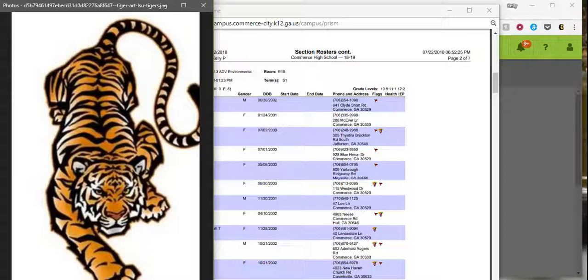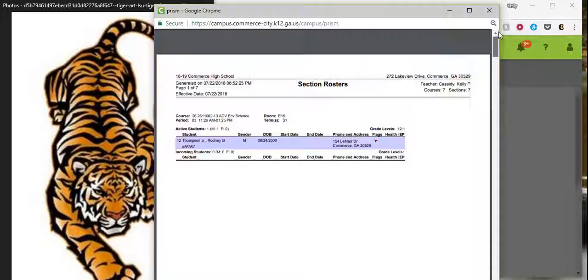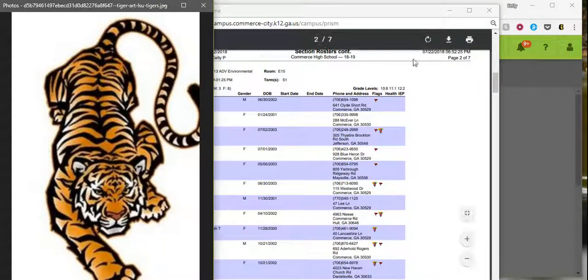So what you're going to do now to print this is simply you can download them to your desktop, and then you also can print them. If you go to the top of the roster, you will see a little button here that allows you to download them or print. If I hit the download button, I can save them as a file so that I have them. I like to do that.